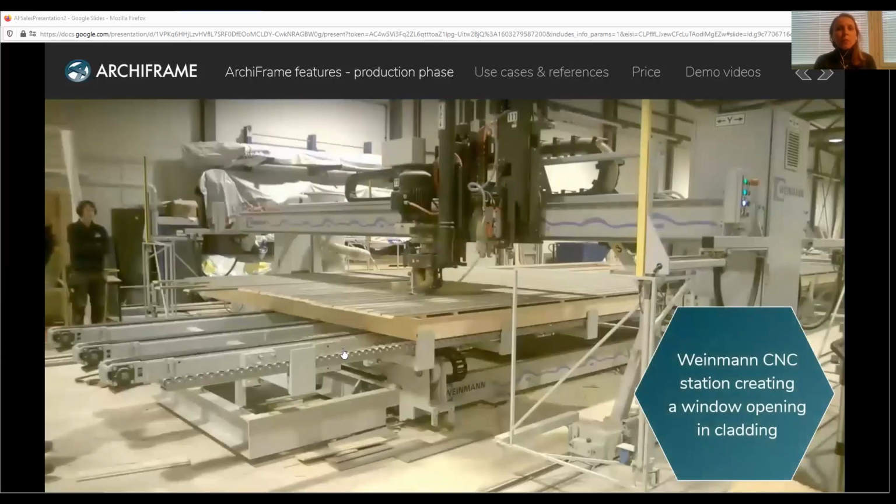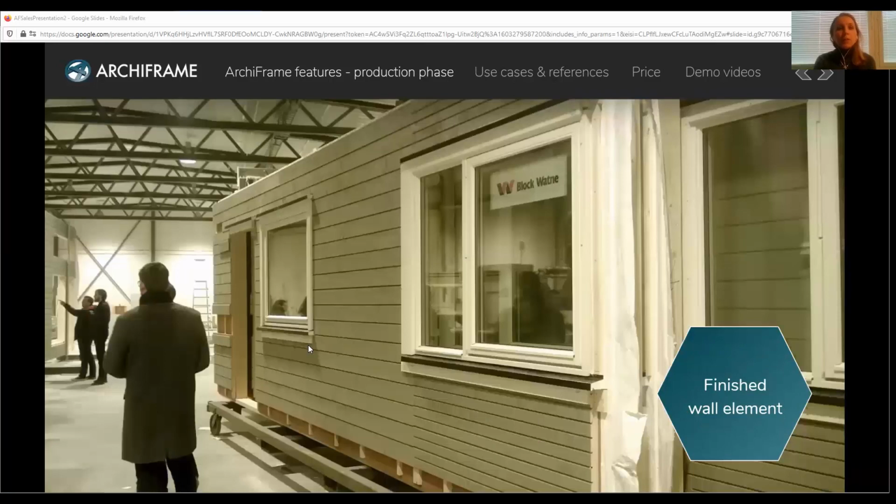And here is a picture of one of our clients' Weinmann CNC station. The framing and the batten layers are visible at the bottom, and currently the machine is cutting a window opening in the cladding. And here's the finished wall element.